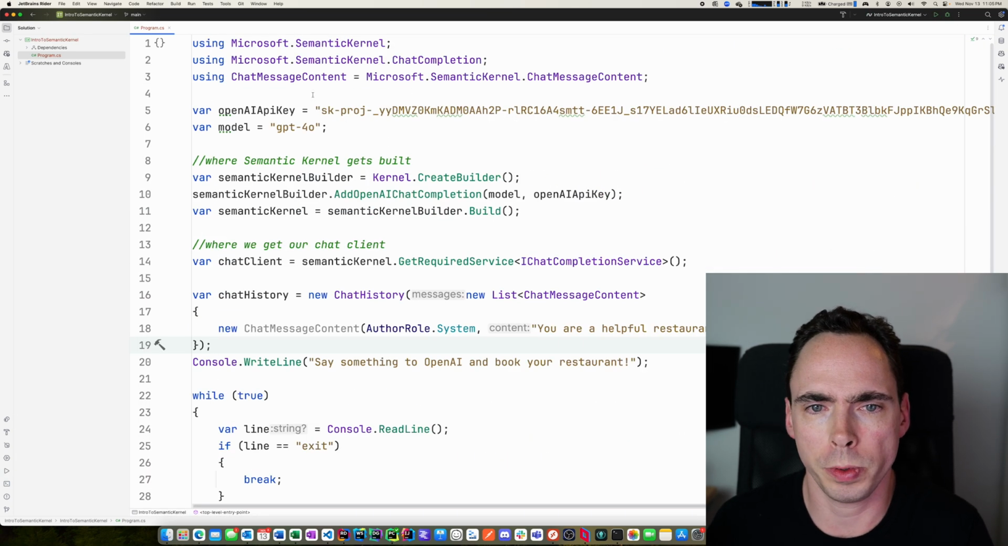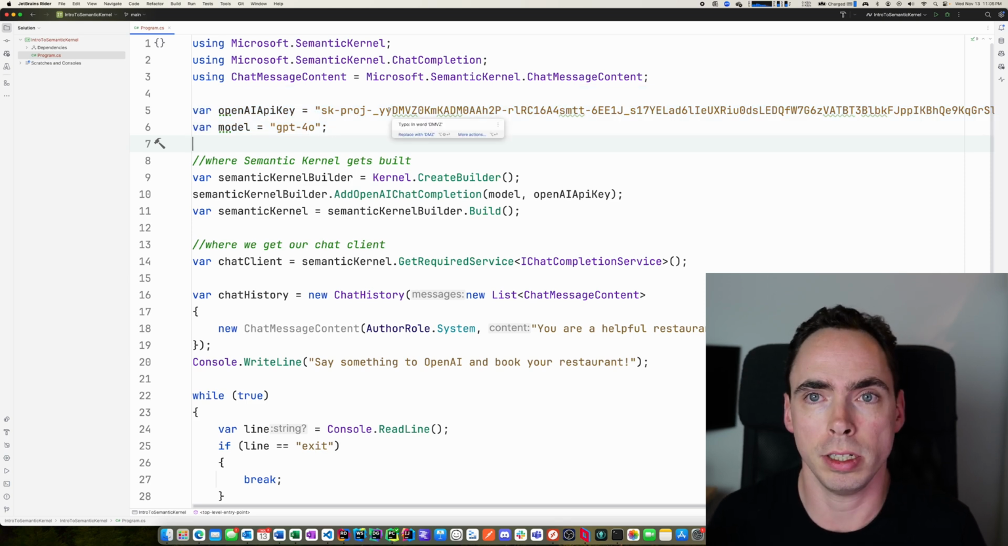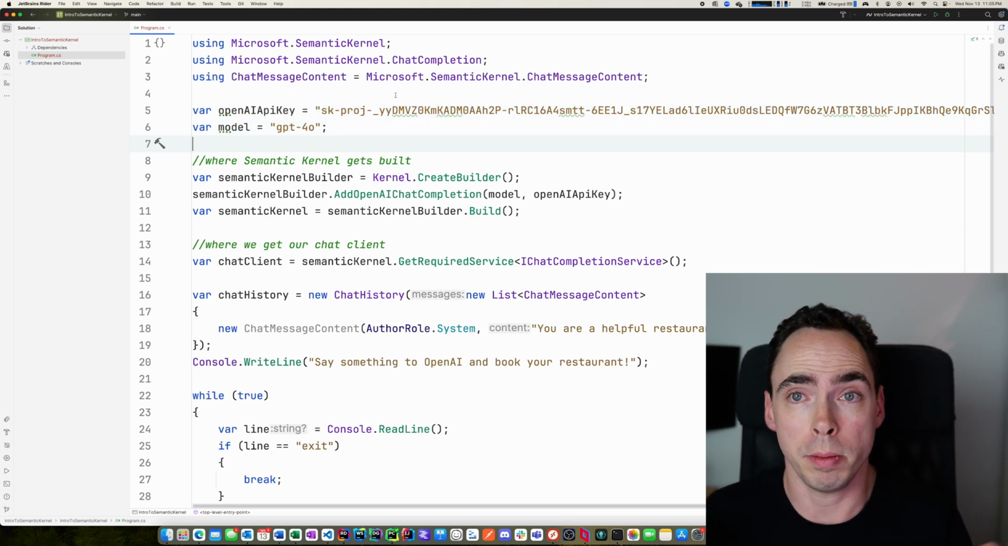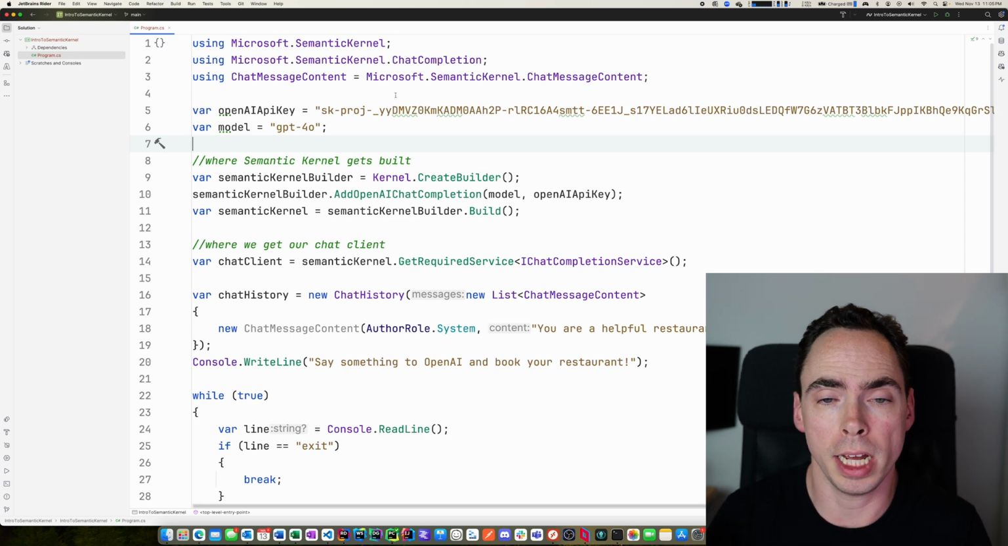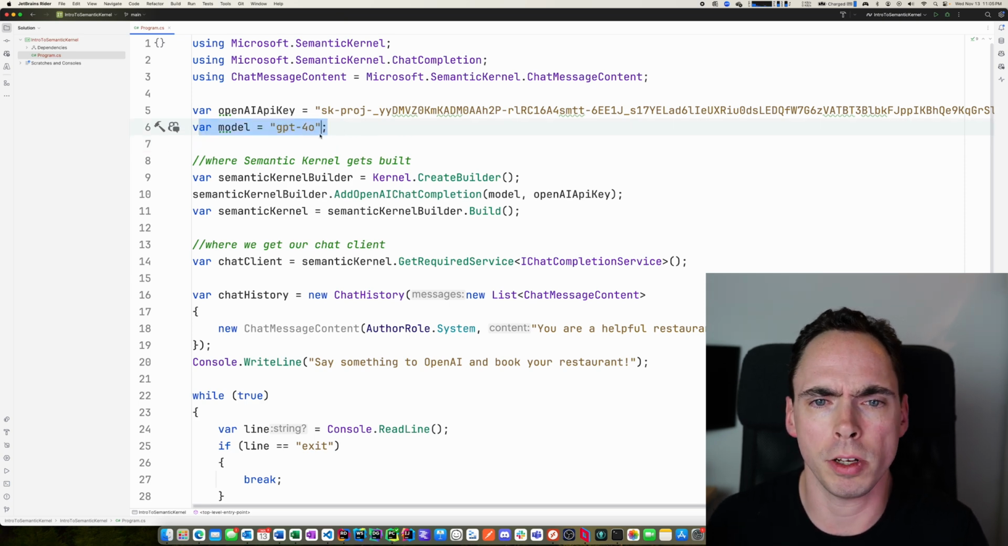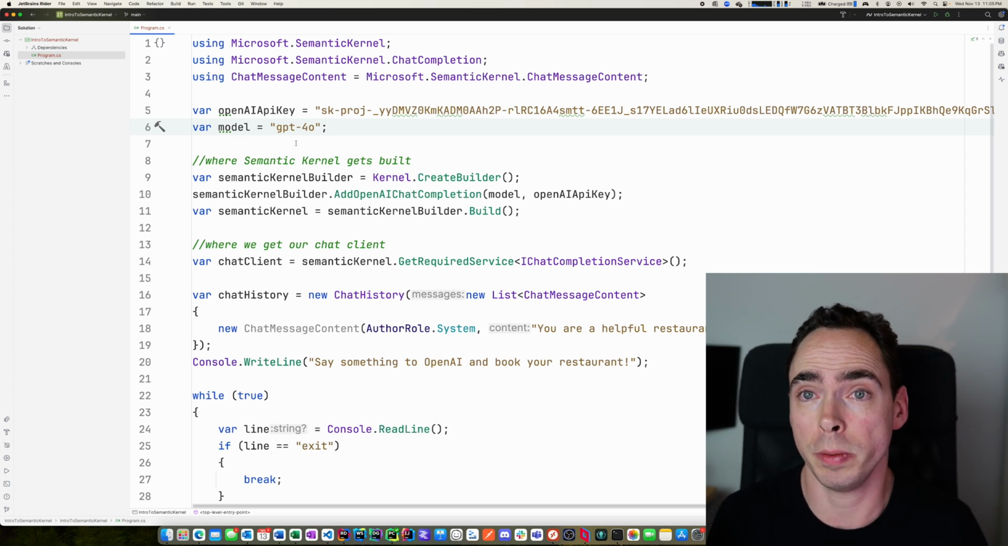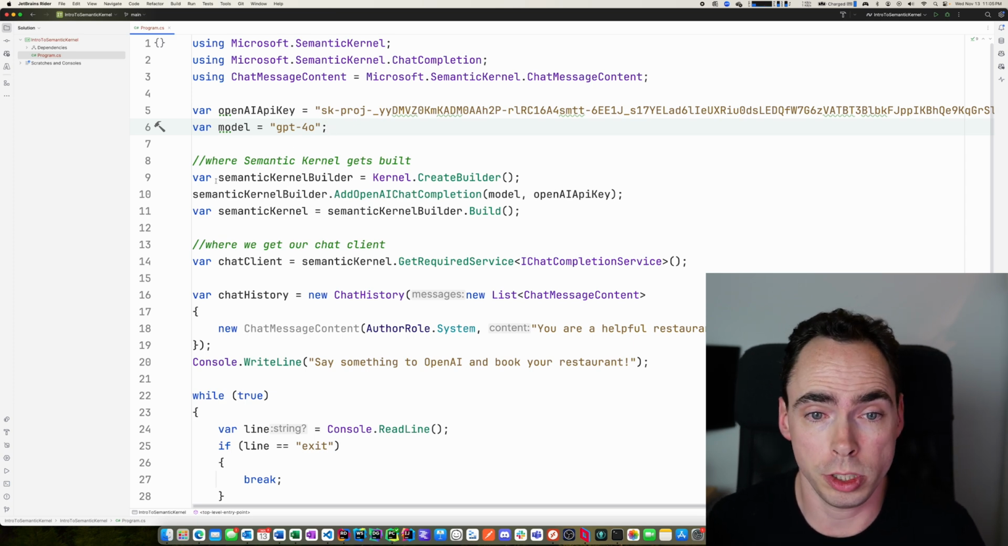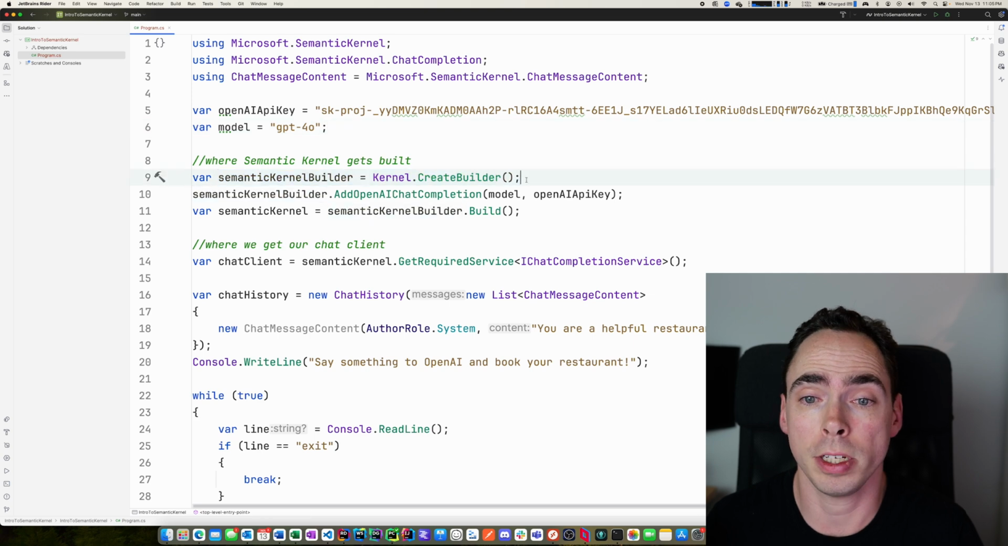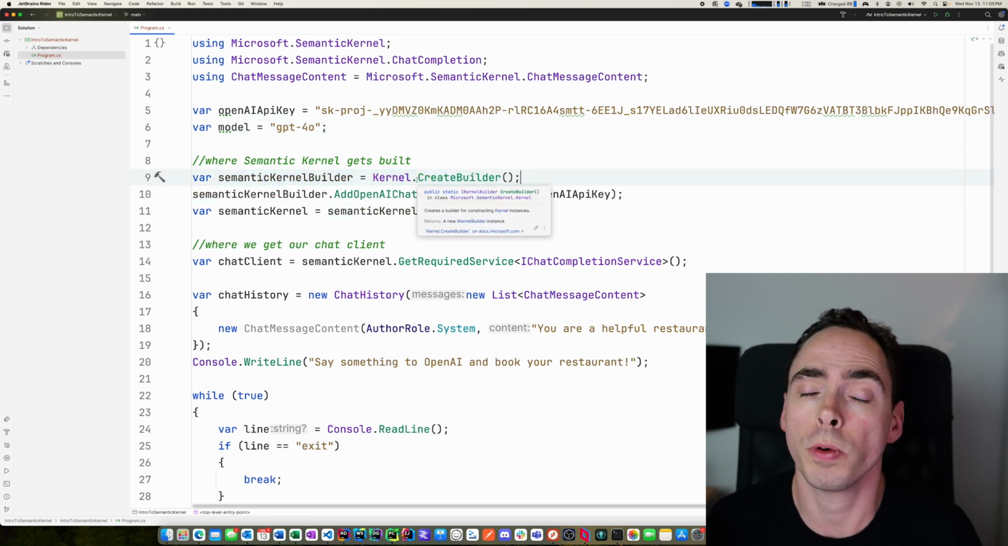First things first, of course, we have our OpenAI API key that I requested. And you can see how to do that in my previous video about using OpenAI. And then I've defined the model. We're just going to use GPT-4o, which is very good. And then we're going to get to the actual Semantic Kernel part of the code. So Semantic Kernel Builder is the first thing we're going to do. So you see that we have this Kernel.CreateBuilder.